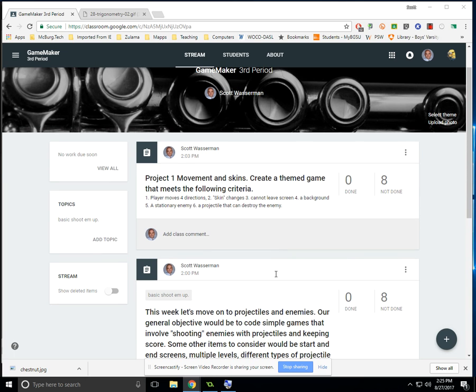Okay, let's start with project one. I want you on Monday to have a player move. There's 4 directions I'll work with, but I want at least 2. Change his skins, which means you have to go get a sprite sheet. Can't leave the screen. A background of some sort other than a single color. A stationary enemy and a projectile that destroys the enemy. So that is our goal for Monday.